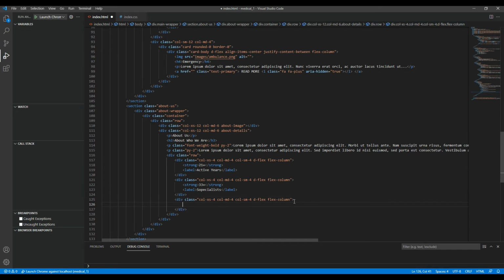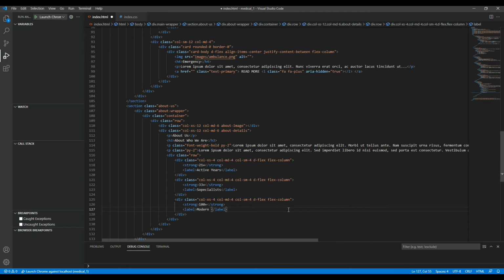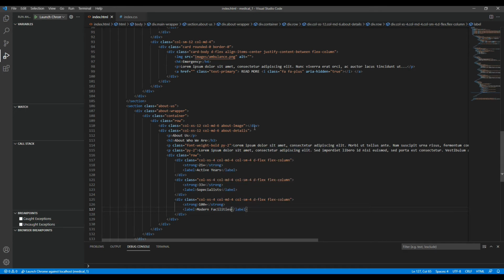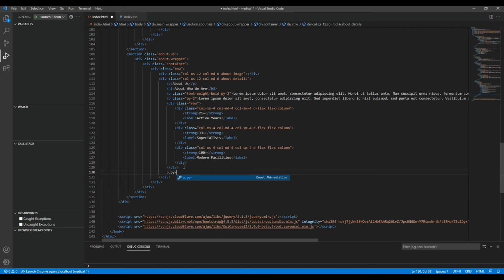the last one, have the strong, or like 100 plus, say something like modern facilities. We'll also now continue with the paragraphs here.